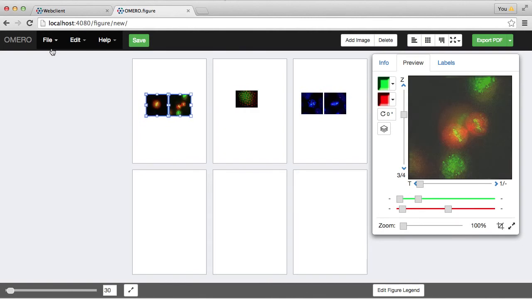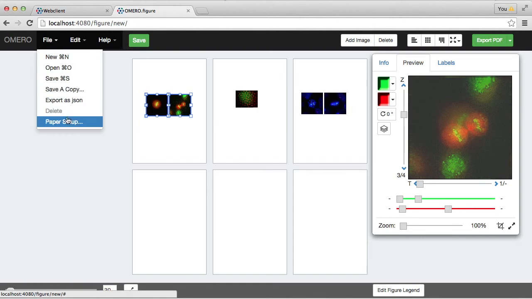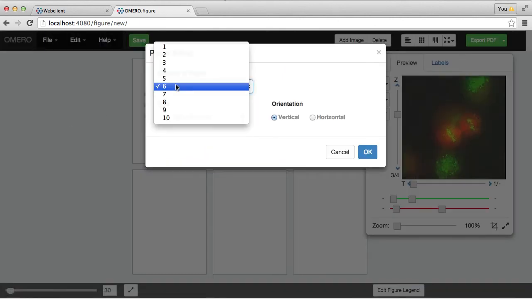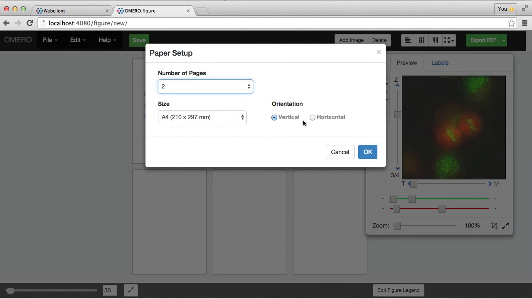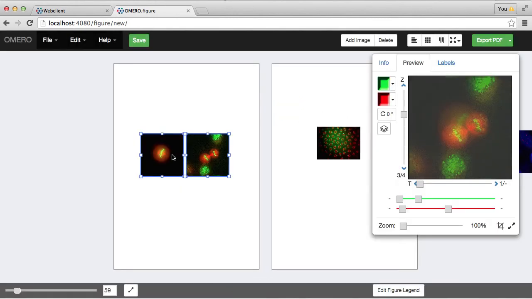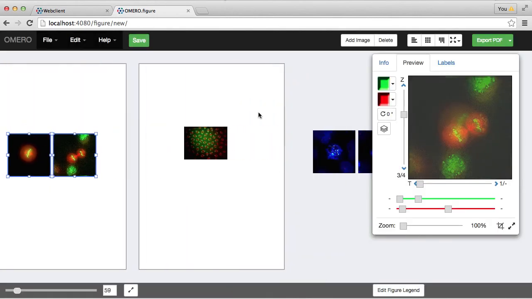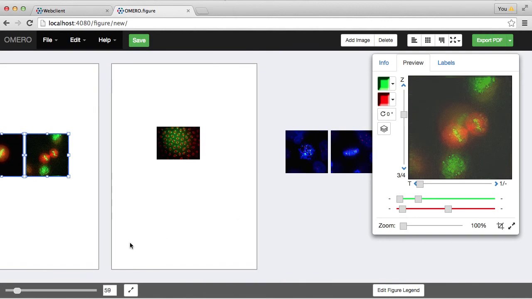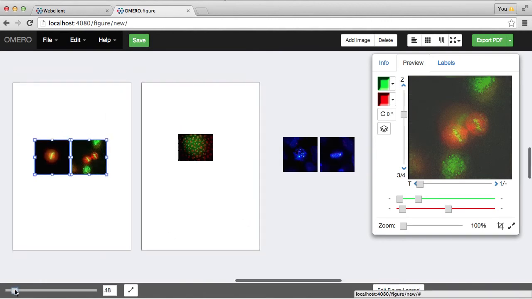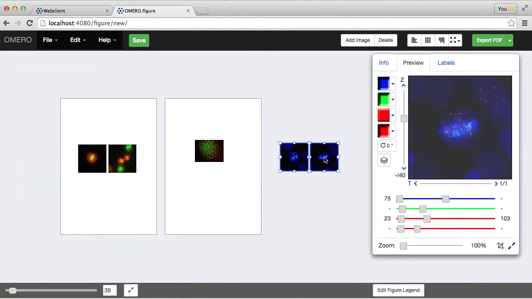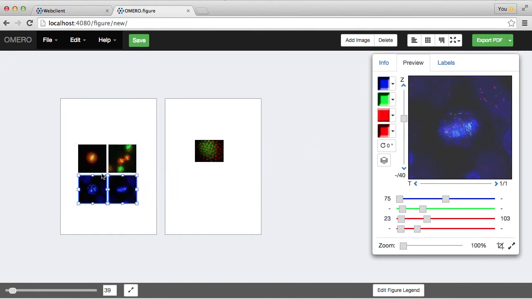And again, if I change the number of pages, let's go back to a couple of pages. The change in page numbers doesn't change the position of the images, but I can easily zoom around and move these back to where I want them here.